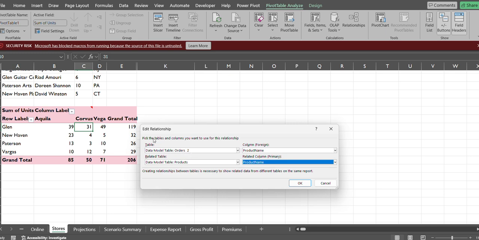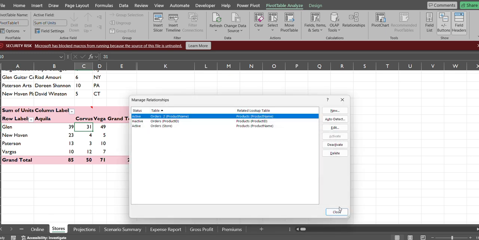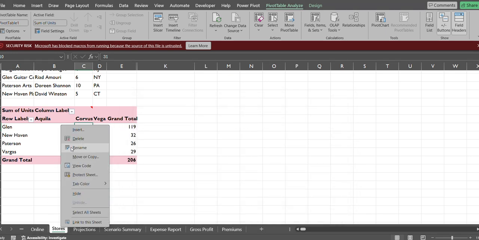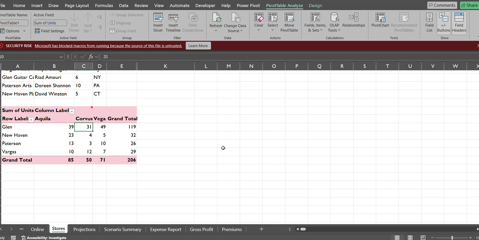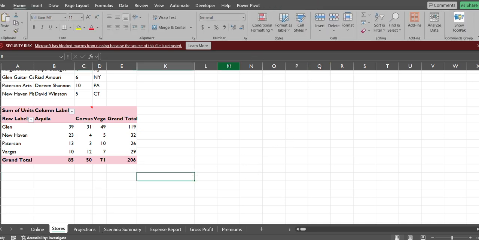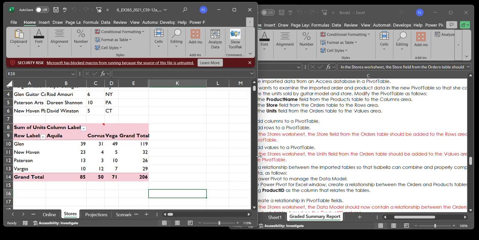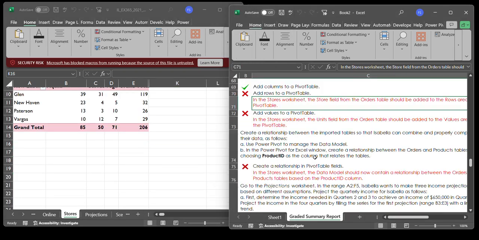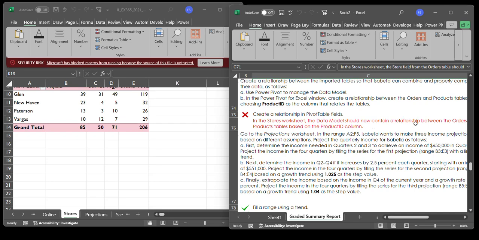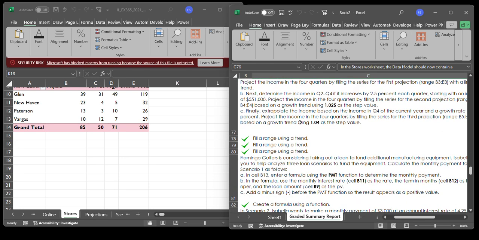So again, you would go back and just delete this worksheet, open up a brand new file, and then copy the stores worksheet from the new file into this file, and you can start all over to resubmit your assignment. Let's see what else you have going on here. Bear with me a little bit. In the stores worksheet, the data model should contain the relationship again. So I think this is all based on the fact that the name of your table is not correct.